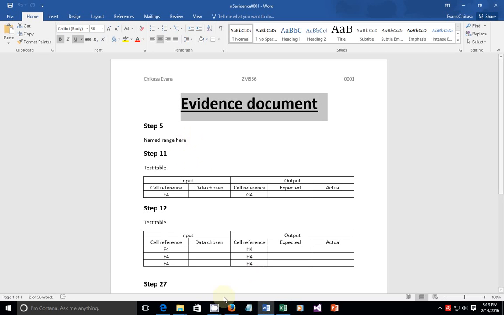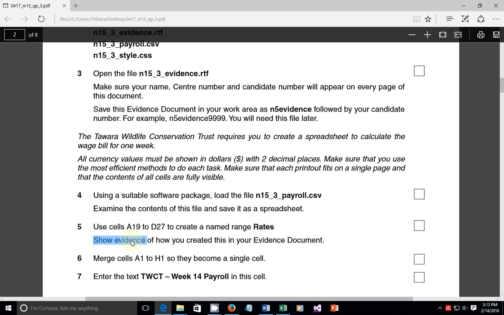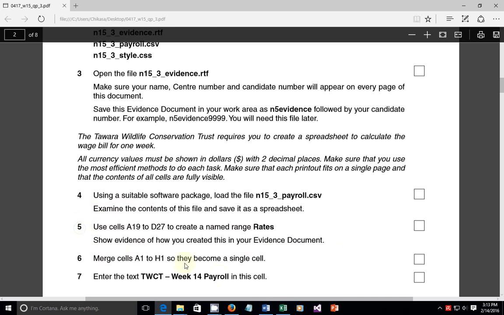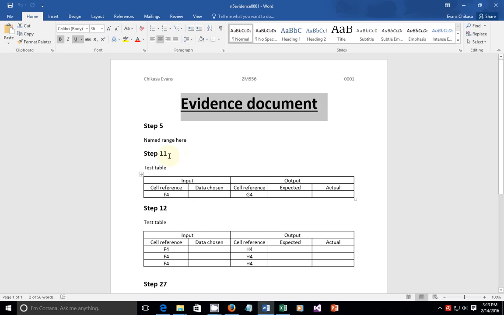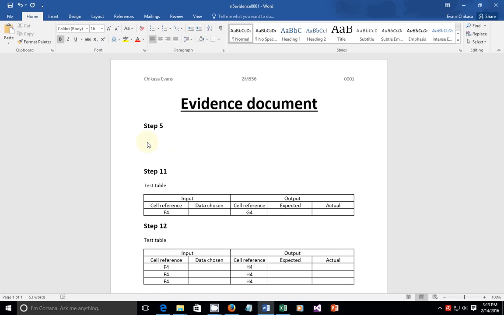Now, I must say here also that when the question asks you to show evidence of how you created this in your evidence document, it's important that you paste a screenshot on the step that asked you to do that. So I'm gonna go back here, and the step that asked me to do that is step 5, and here it's written named range. So I'm gonna delete that, and I'm gonna paste my screenshot there.